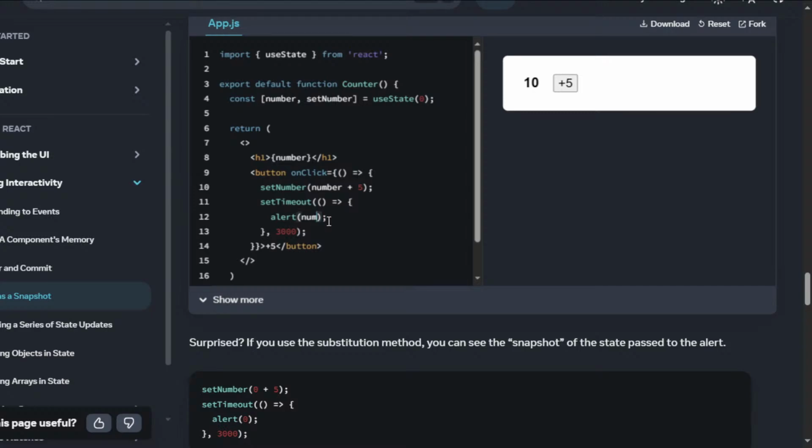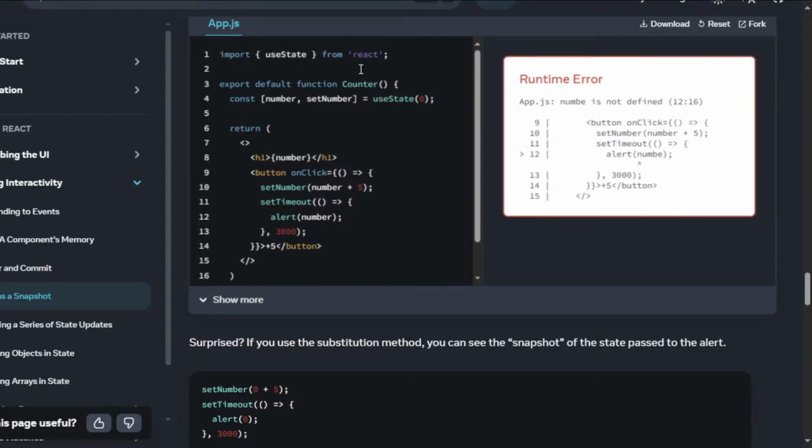It's confusing me, like why it's not updating both the DOM and the number. It's updating the number, it's become 15, and it's showing me the error. What's the error? Number is not 5.